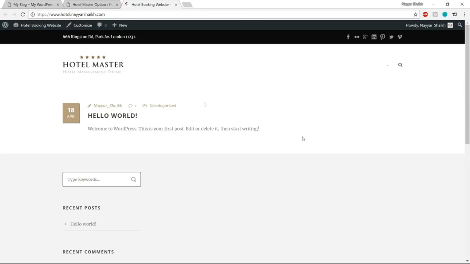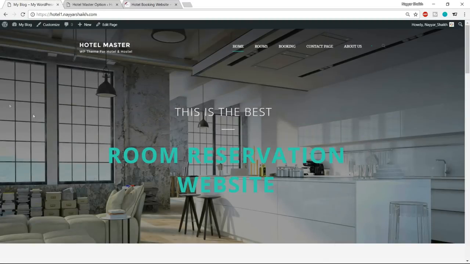Now let's start creating our website step by step. The first section, if you see over here, is the header section. First we'll have to create this section. This is created using the master slider, which is a premium plugin, but we get it for free with this theme. So let's start creating this slider.